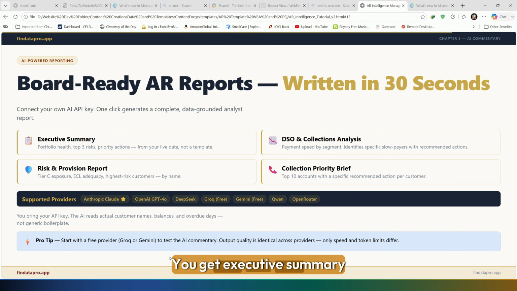You get an executive summary, a board-ready paragraph on portfolio health, top 3 risks, and priority actions, written from your actual data. A DSO collection analysis, a breakdown of payment speed by segment with specific slow payer identification. A risk and provision report: Tier C exposure, ECL adequacy, customers at highest credit risk. And a collection priority brief, an operational briefing with a top 10 accounts and a specific recommended action for each customer.